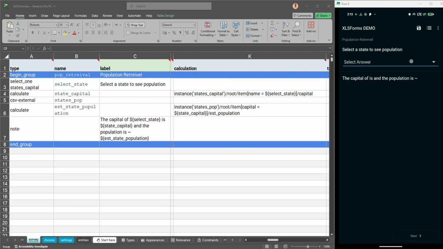Aha, yeah, we have that now. So if I select Borno State, for example, you can see it says the capital of Borno is Maiduguri and the population is estimated this way. So this is one of the ways you are able to retrieve an item within a choice sheet you have, or within a CSV file, within a table, and you can use it.